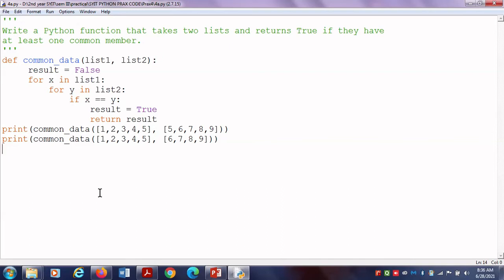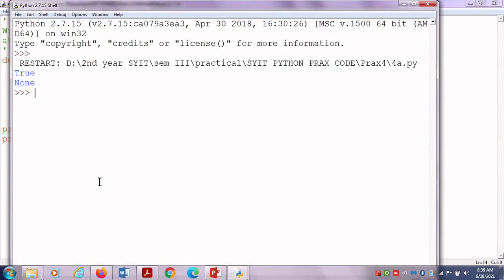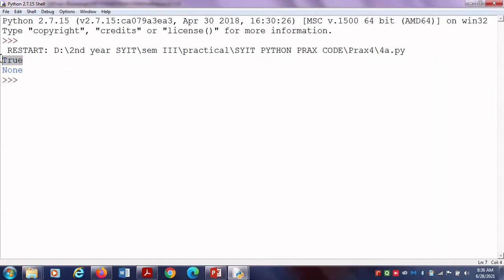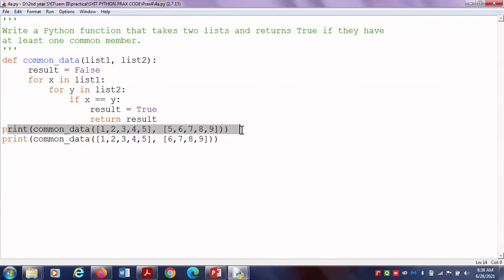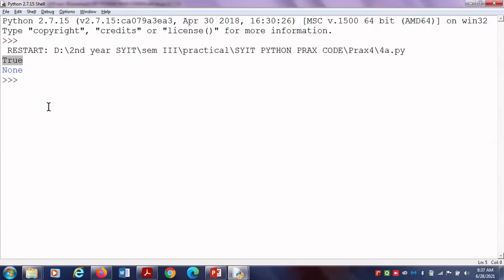Okay, save the program, run the program using F5 or run module. Output will be true or none, because the first output is for the first function call, and the second is none because we don't want to display anything if the lists do not have any common element. So for that the answer will be none.